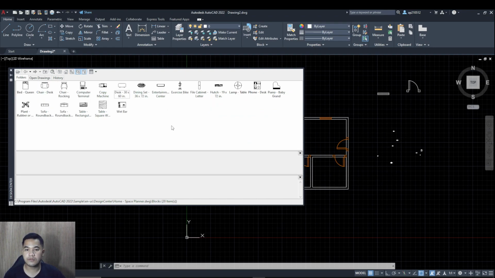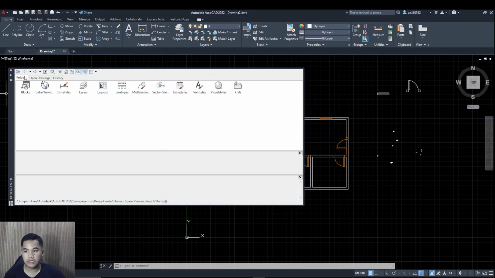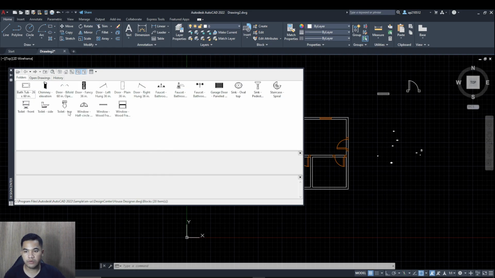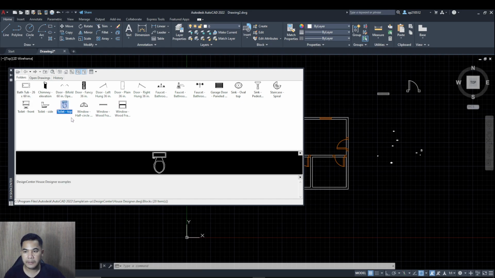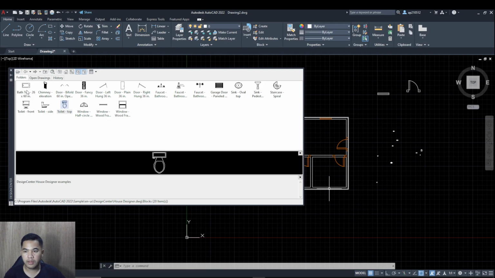And if you want to search for the bathroom, for the toilets, you need to go to blocks, and blocks design center goes to the house designing, and there you have it. So we'll be using toilet from the top, and a bathtub. Okay, so that's all for now.